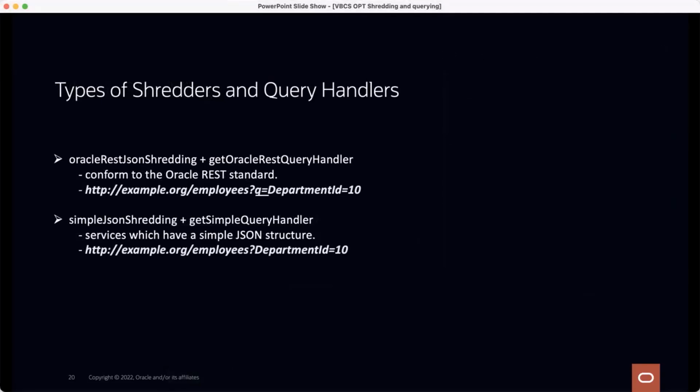We'll discuss types of shredder and query handler. So there are 2 types of shredder. Oracle REST JSON shredder and Oracle REST query handler conform to the Oracle REST standard. It's very similar to the simple JSON shredding. The only difference is, if you want to, let's say, use the query equal to department ID equal to 10 and so on, it uses the Oracle REST standard, and that's where it's used. And another one is simple JSON shredding plus simple query handler.